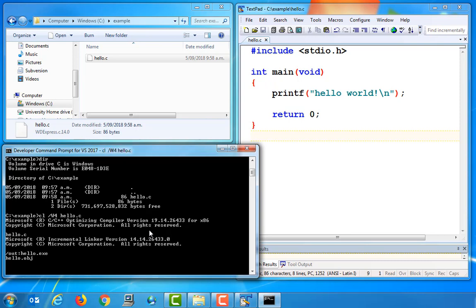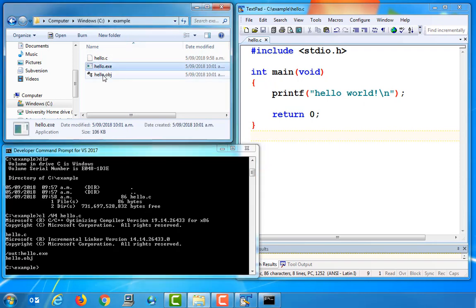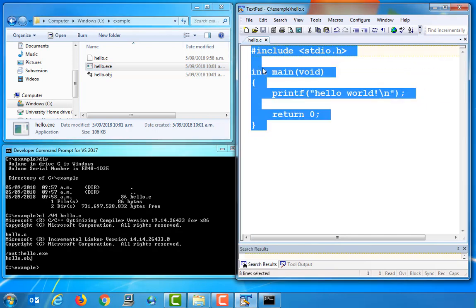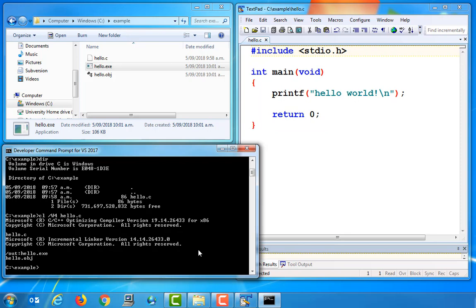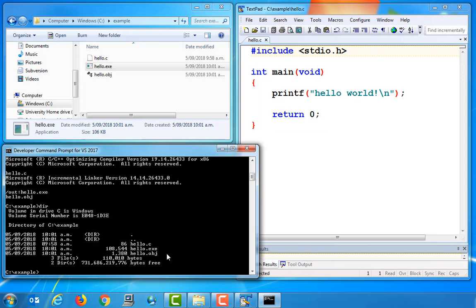And all going well, this is going to compile. And importantly, notice that these two new files get created. And the one that we're most interested in is hello.exe. This is the executable version of the program, which consists of the statements here in my source file. If I type dir, I can see that now there are these new files that are being created.